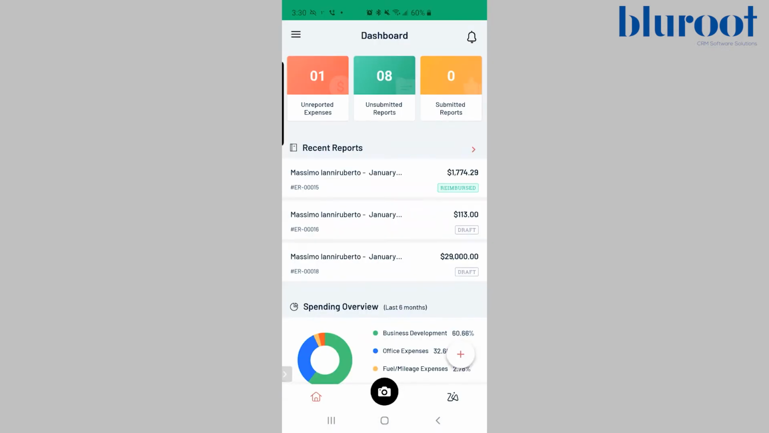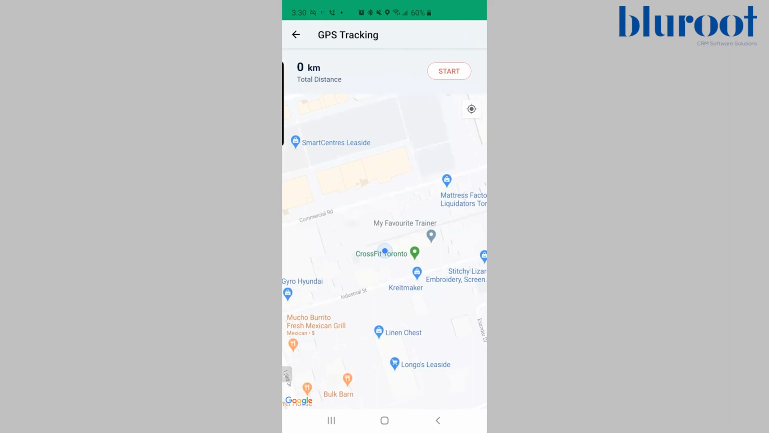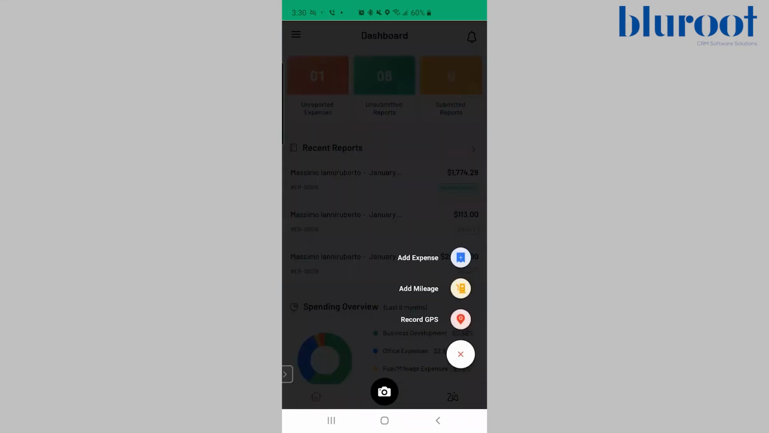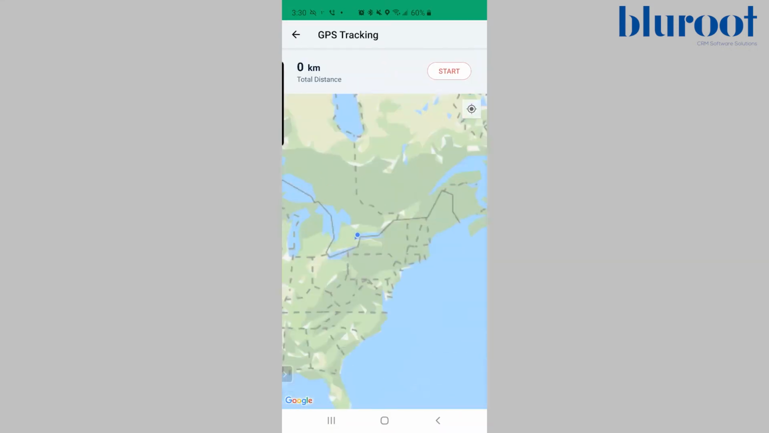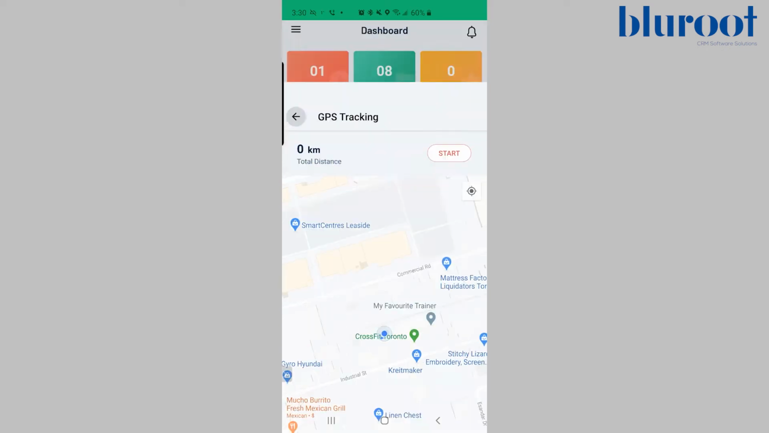However, a newer way that more people are using is record GPS. So this is a really interesting way where you can actually turn on your GPS and start tracking the endpoint of where you're going. So for example, I turn on GPS and I start moving. Then when I get to the end point, I can turn off GPS and it will calculate the mileage in between and add an expense.